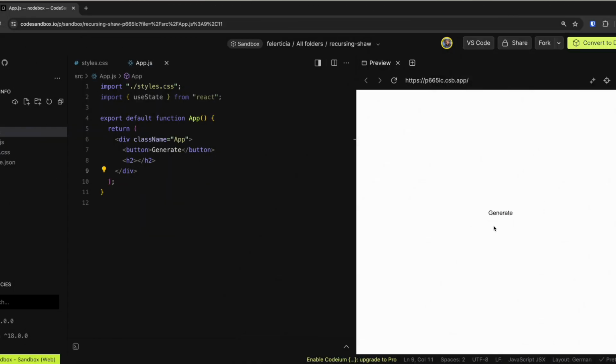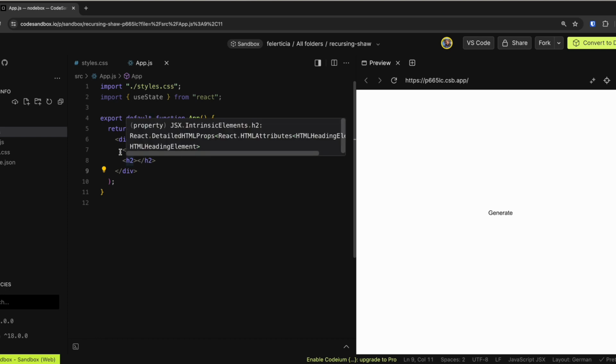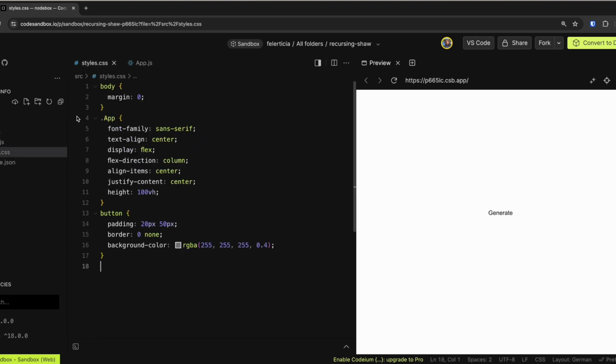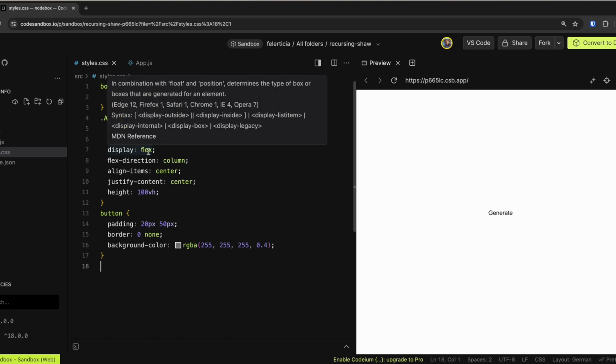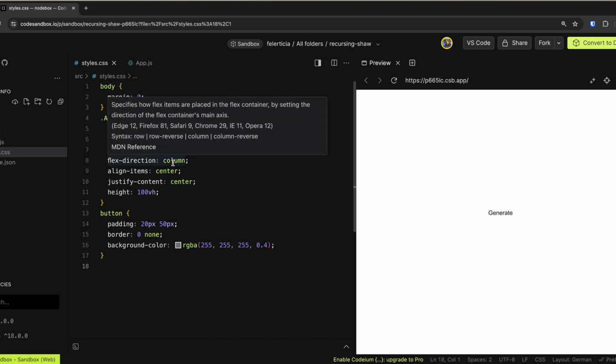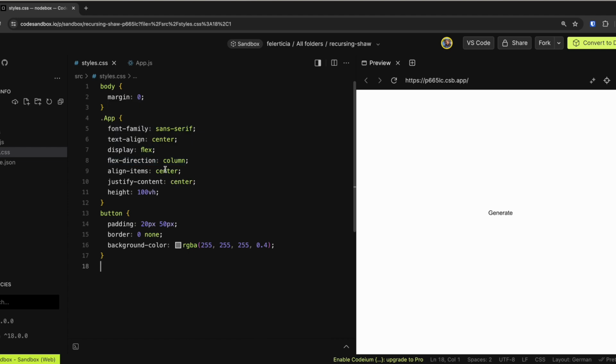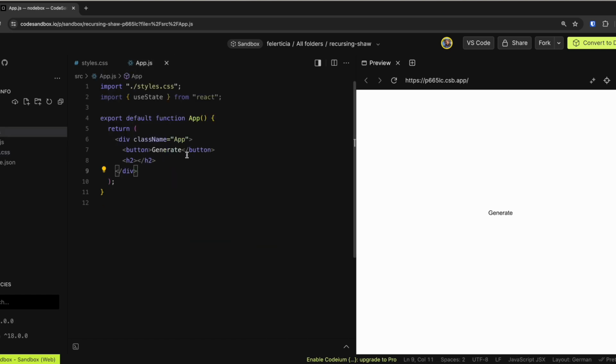Here we have the empty app with a generate button and an H2. In the styles, we have the app with some font, text align center, putting everything on flex using the column direction, centering everything using these two, and 100vh for the height to fill the whole page. For buttons, some padding, removing the border and giving it some background color. Let's get to the app.